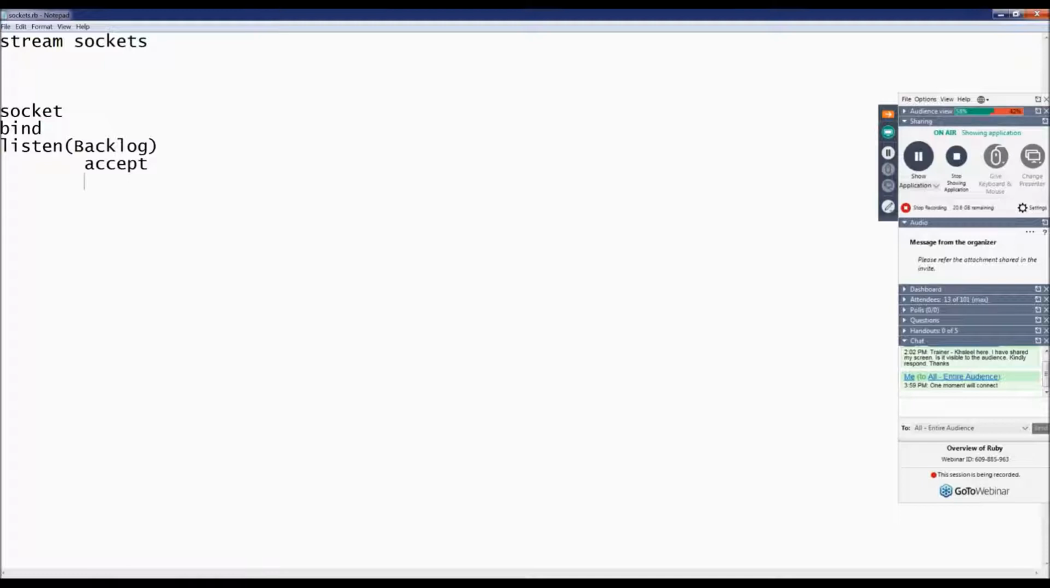The accept system call is going to create a new socket, and whatever new socket you have, it is using this new socket that you are going to have communication. You are going to do a read and write on the server side. So this, what we have seen, is the server.